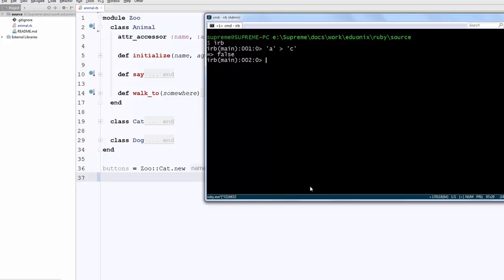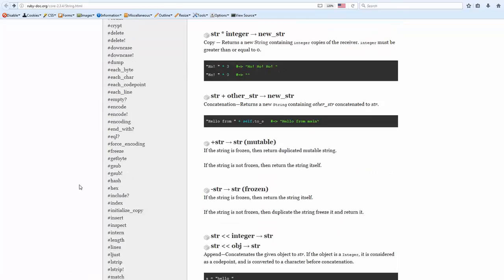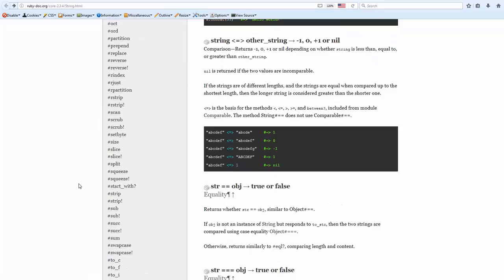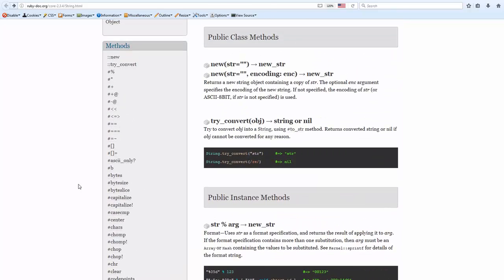So A is not greater than C, because C follows after A in the alphabet. But that's nice. Let's, however, open the documentation for the String class. Here it is. But on the left side we don't see methods like less than or greater than. So as you see, there are no such methods at all. And so once again the question is, if they're not there, then who defines them?